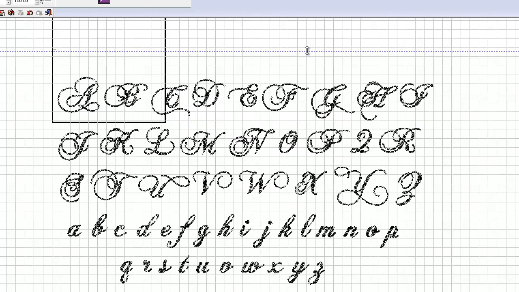And now I'll go over here and I'm going to select the G. I'm going to be very careful only to select the portion of that particular letter, not any of the circles that are part of the other letters. And then I'll take that and I'm just going to drag it up here, and I'm going to place it next to that guideline.